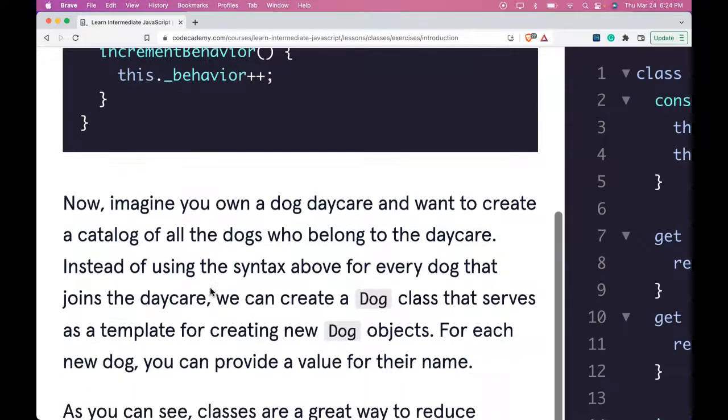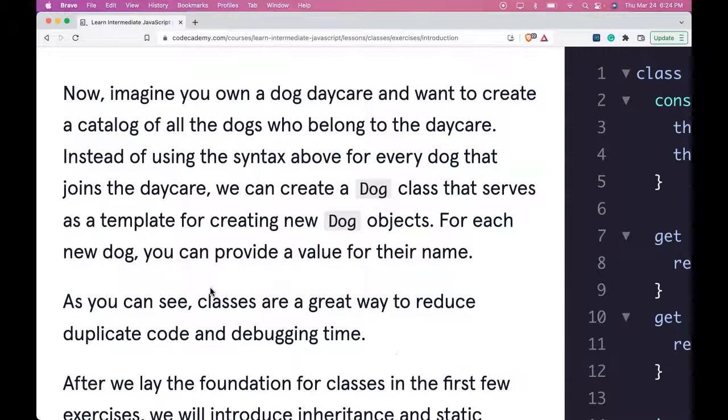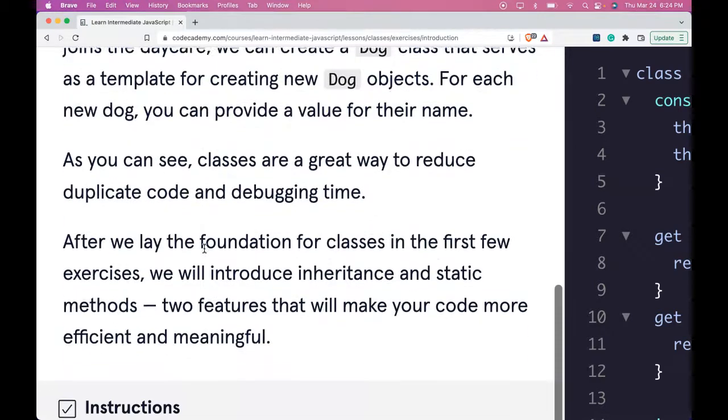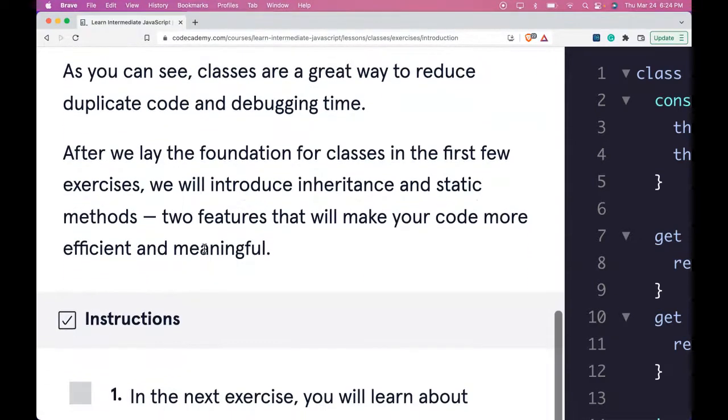So now imagine you own a dog daycare and want to create a catalog of all the dogs who belong to the daycare. Instead of using the syntax above for every dog that joins the daycare, we can create a dog class that serves as a template for creating new dog objects. For each new dog, you can provide a value for their name. As you can see, classes are a great way to reduce duplicate code and debugging time.